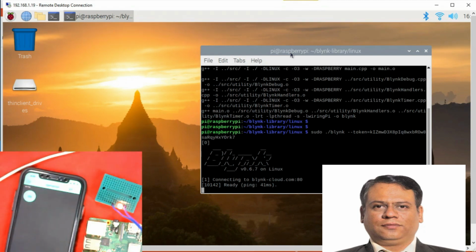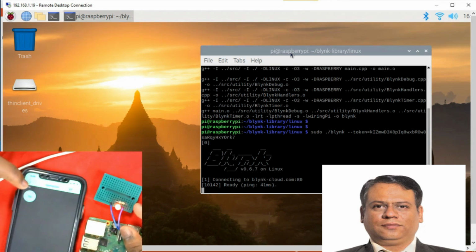Now it will stay on even though I'm not holding it. It is on, and then one press for off. Press for on, off. Now you can see this LED is glowing here.